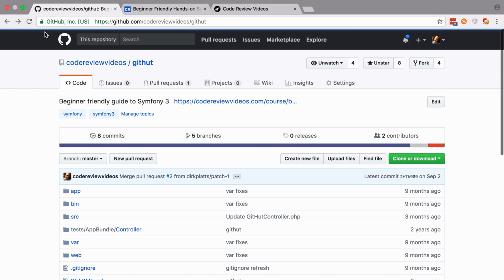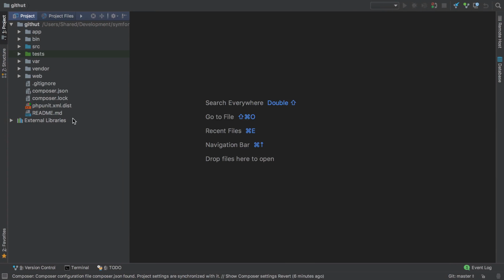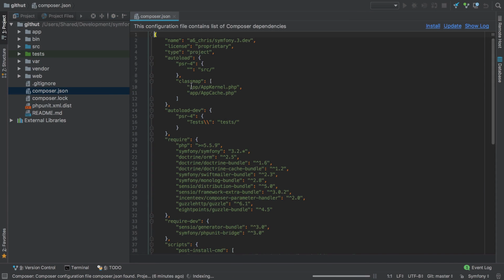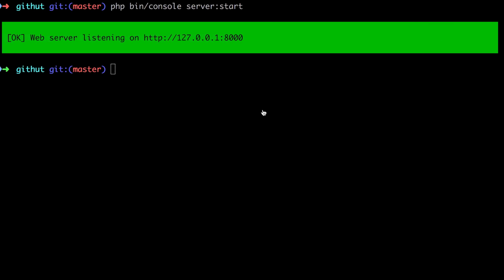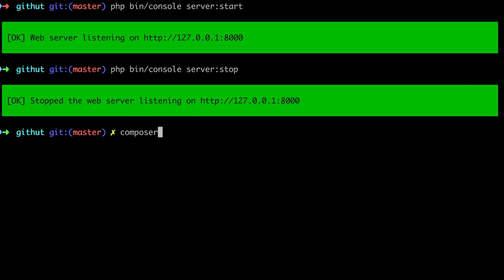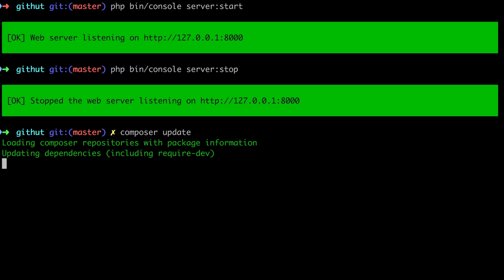So the first step here is to bring it up to Symfony 3.4, and we're going to do that in a sort of naive fashion to begin with. So from the application itself, I'm just going to jump into composer.json, find the Symfony requirement, and bump that up to Symfony 3.4. And then I'm going to come over here, stop that server for the moment, and just run a composer update and see where that takes us.